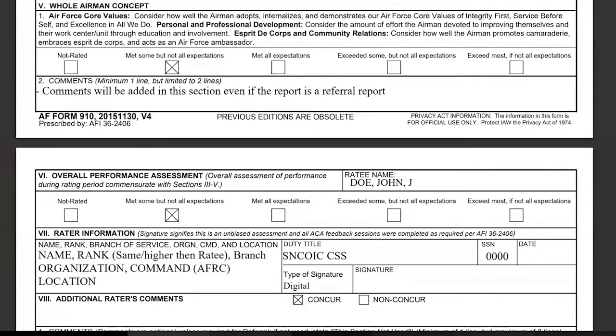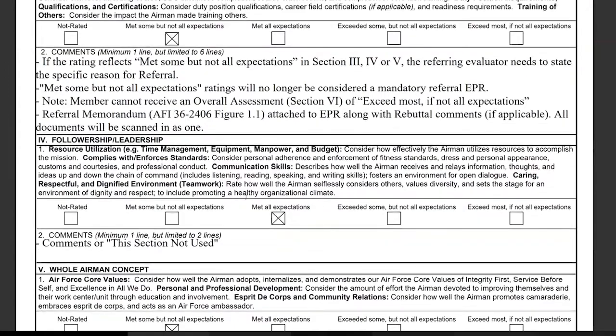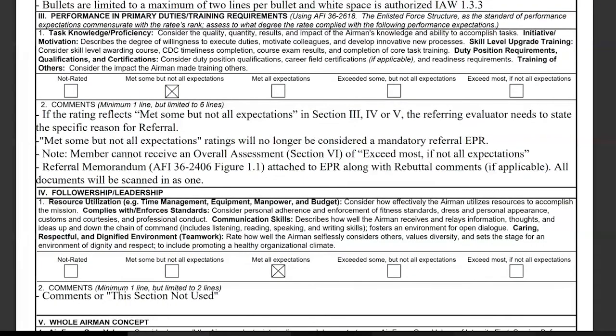Member cannot receive an overall rating found in section 6 of exceed most, if not all, expectations. So this is referring to the overall performance found here. Met some but not all expectations, met all expectations, exceeded some but not all expectations can be selected, but never exceed most, if not all, expectations. So this cannot be selected if this is a referral EPR.